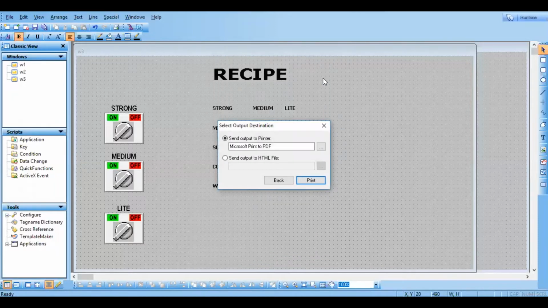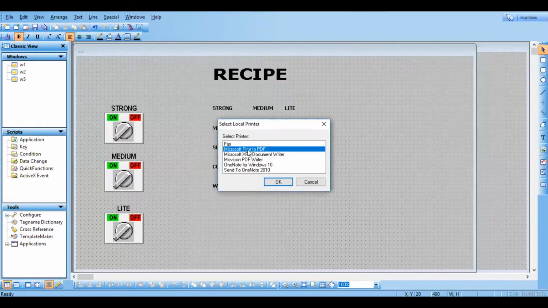It is asking in which format you want. It is having a PDF. It is having a document writer and Movicon PDF writer, OneNote and OneNote 2010, Windows 10. So there are so many options. I'm going to choose PDF, right? So just select that and click OK.